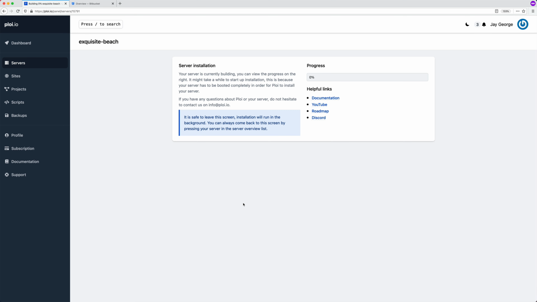So what this is doing is it's using DigitalOcean's API to create a server on DigitalOcean for you rather than going through DigitalOcean's graphical user interface. This will take a bit of time. You can see progress at the moment is 0%. So go and make a cup of tea or something.